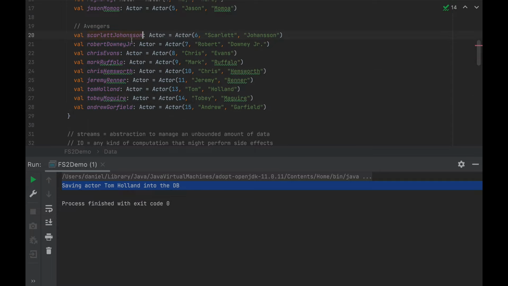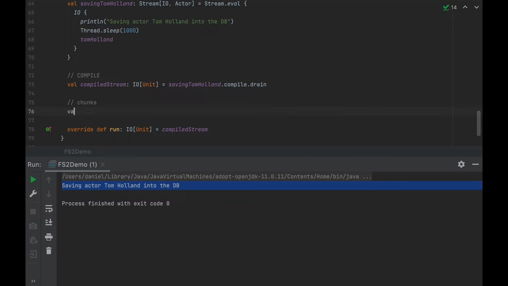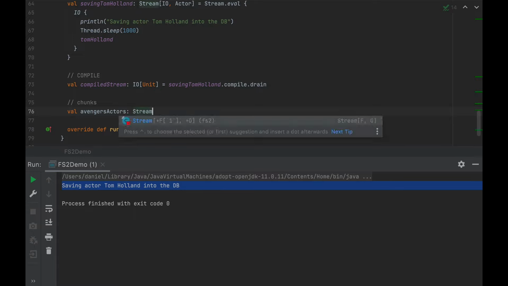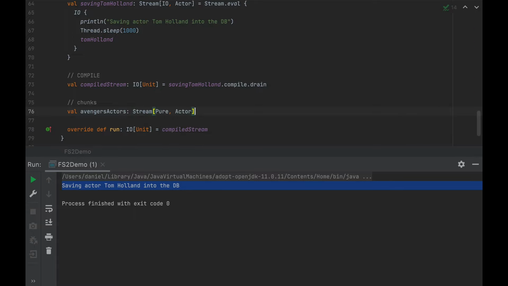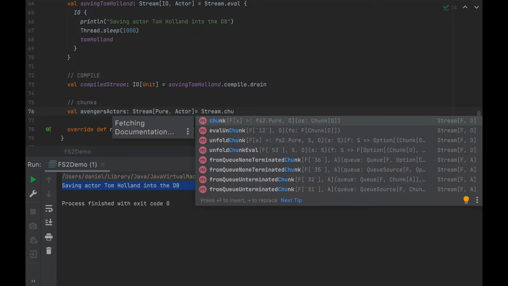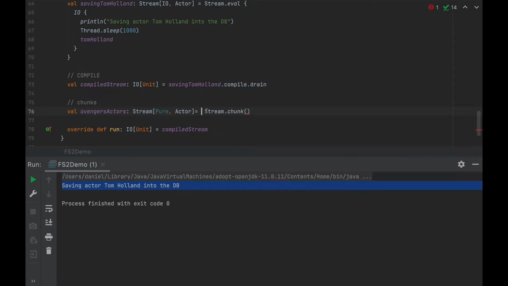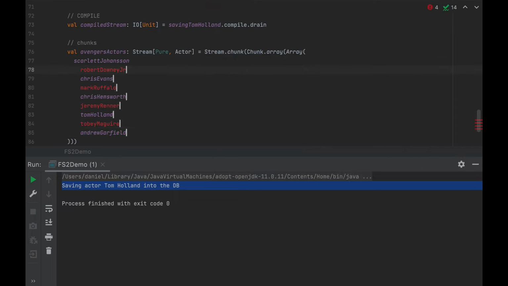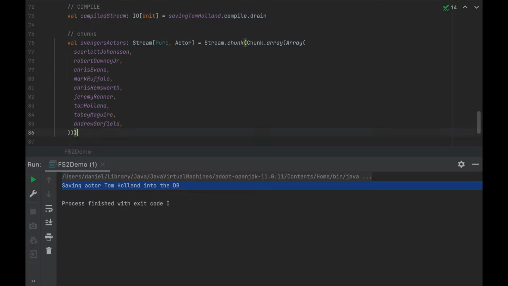So I'm going to copy all these actors, and I'm going to define a value. Let's call this Avengers actors, another stream of type Pure and Actor. I can use Stream.chunk, which is a factory method that takes a chunk of particular effects, and I'm going to use Chunk.array. I need to import Chunk from FS2. So Chunk.array, and then I'm going to pass a standard library array with all of these actors. Now I'm going to put a comma after all of them, so that everything is in order.